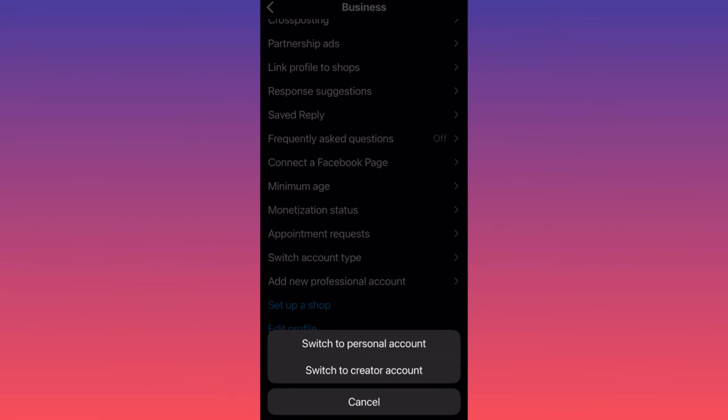Okay, this is where you can switch from business account to personal, or from business account to creator account. As you can see, currently I have a business account, right? And I have the options to switch to these two accounts, back to personal and back to creator account.